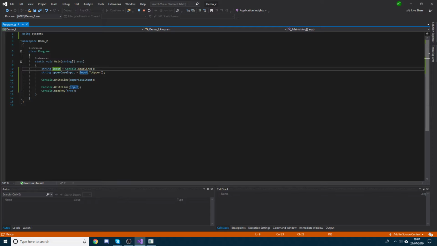We're asking it a question, and whatever it answers, we're putting in input. We're assigning to input. And then we're doing things with input, and this is the same. We're asking the question, what is input if we converted all the letters to uppercase, and we'll put the answer in uppercase input. And then we're just displaying it.